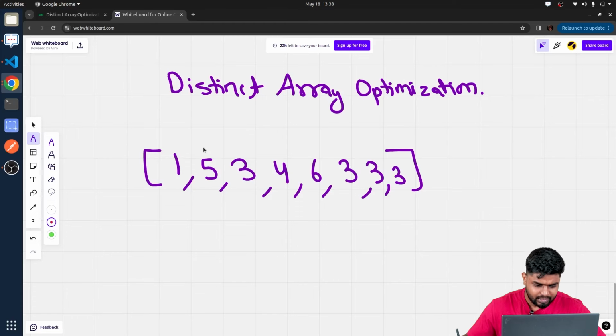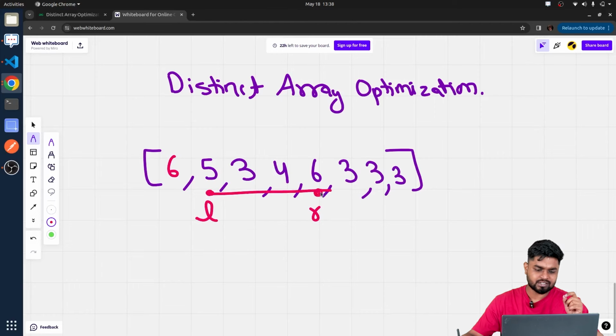Suppose in this case, let me change the element. So let's say I've got 6 here. I can say that in this range L to R, all the elements are distinct. From here till this point, all the elements are distinct. For example, 5, 3, 4, and 6, all these elements are distinct. So I can always maintain a window from L to R which will always consist of distinct elements.